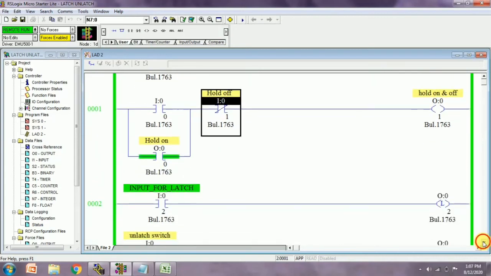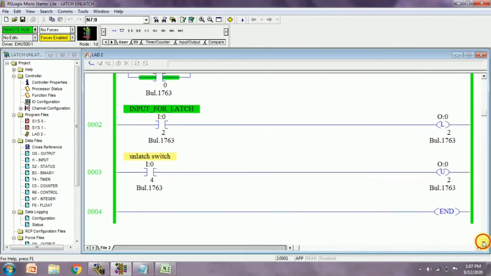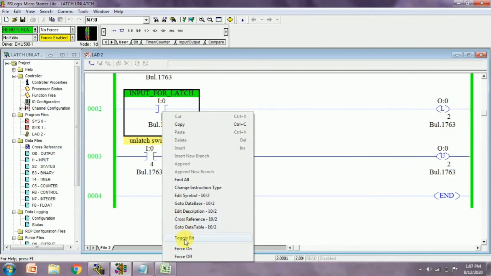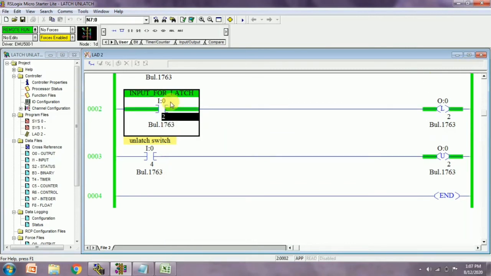Okay, now we can see over here, this is the input and this is the latch button, that is not a NO or NC, this is the latch button. So I am going to give a toggle bit. We can see this is also on, because we have used the same address. We need to latch this address, that's why I have put it over here in the latch data.